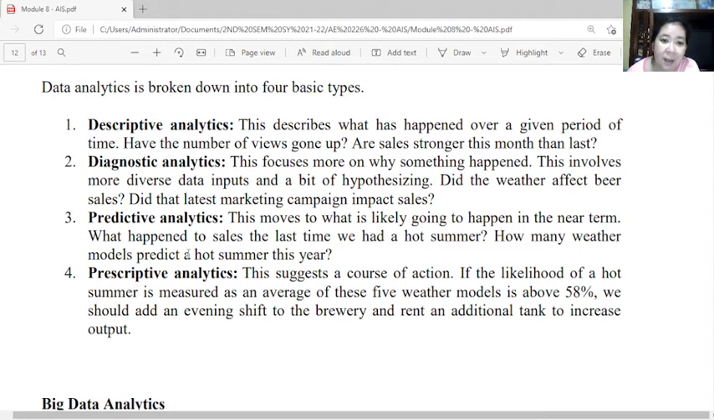You predict. So what happened to the sales last time? We had a hot summer. So it will affect the next sales, I think, for the next summer. How many weather models predict a hot summer this year? Okay, that's how predictive analytics works. It will help also in decision making.